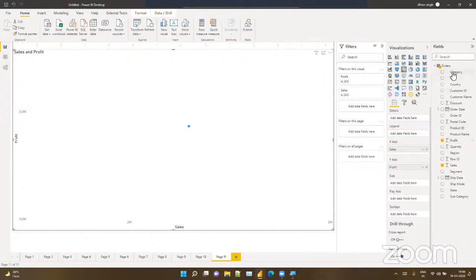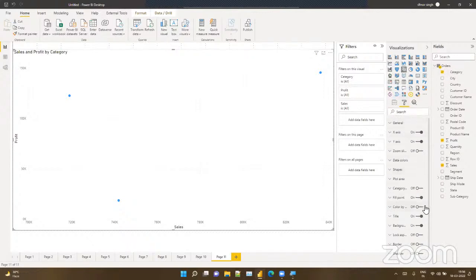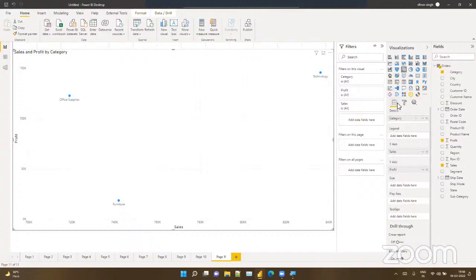Now what else I'll do is I'll drop category in details. If you remember in school days, we used to plot graphs, right? Somewhat the same thing is happening. We'll go first to the data formatting and turn on category over here so that it shows you the values. Now we have office supplies, furniture, and technology. These are the three categories available over here.